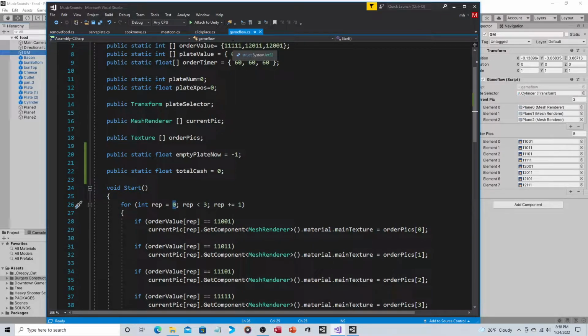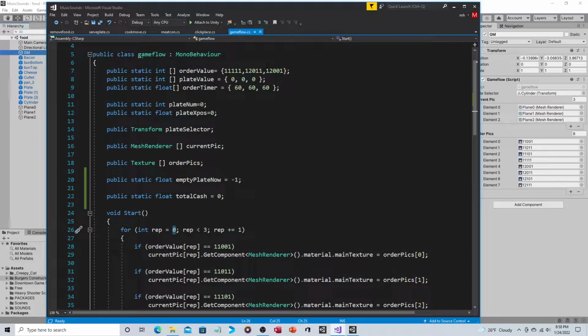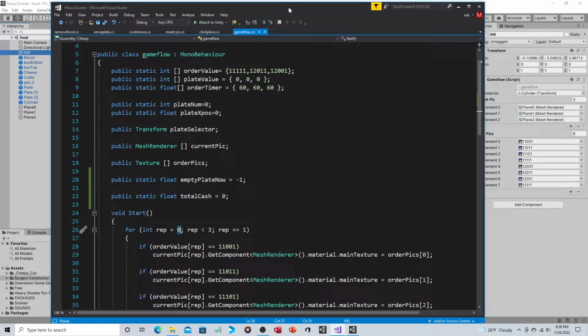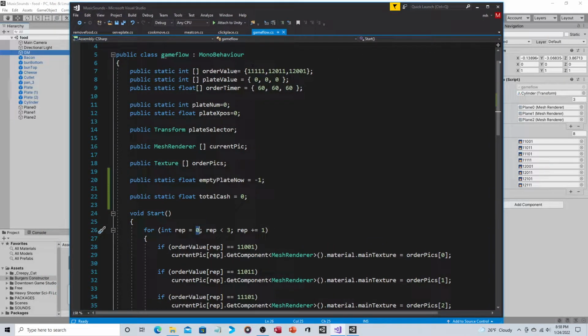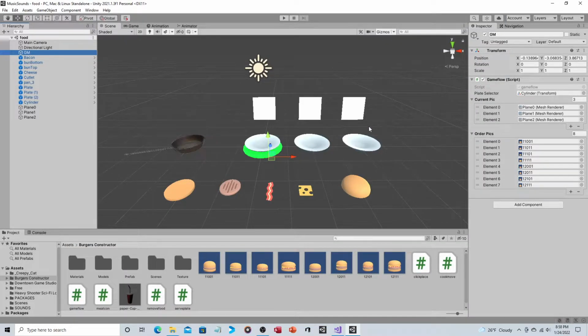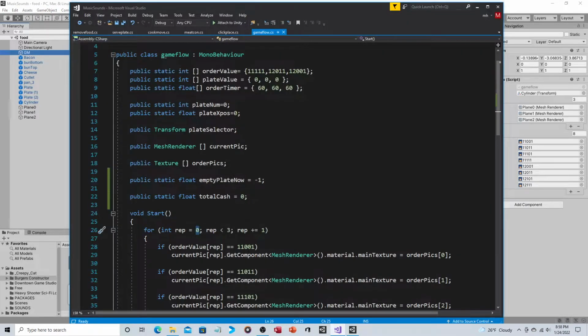So order value has always referred to the plates. Okay, it's just we've never had an indicator. So this is plate 0, plate 1, plate 2, plane 0, plane 1, plane 2. So that's why you need to use the same variable.